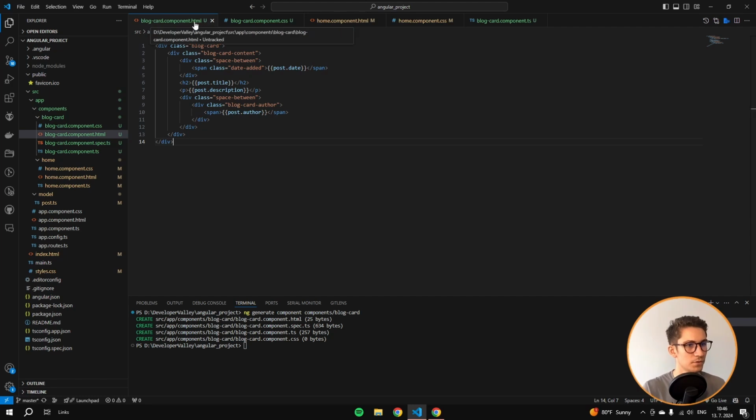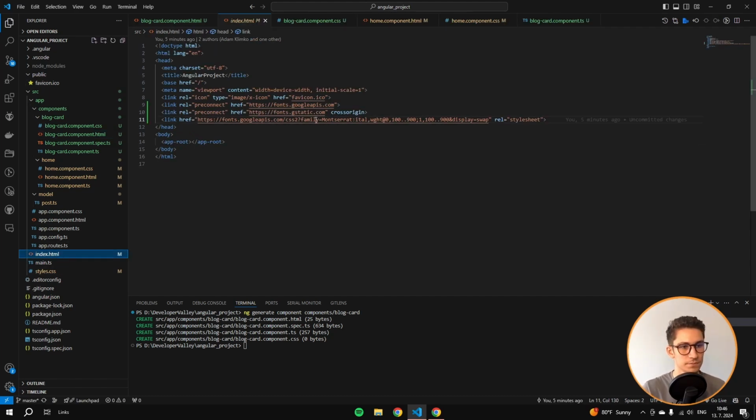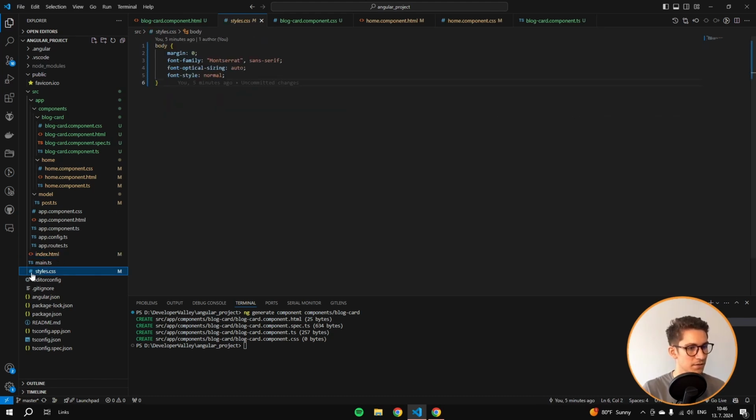So here we have the block card component. As you can see, the HTML is updated. What you don't want to forget is to update this index.html, because I've added some fonts and the main styles CSS. And by the way, the way that this styles CSS works is that this is the global styles for your application. So anything that you add to the style CSS, this takes place throughout the whole application.